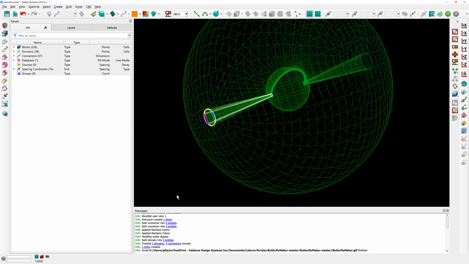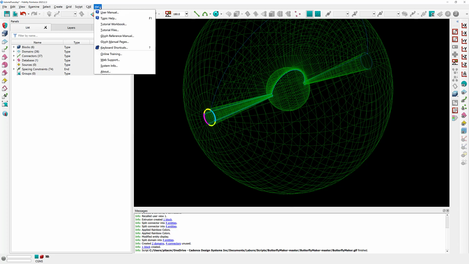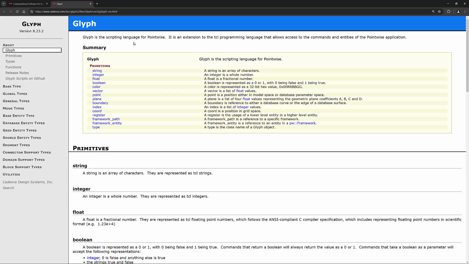The last thing that I would like to show you is where you can actually find that magical script that I use, which is this one, the butterfly maker. And I mentioned that it is located in our GitHub page. So how do you get to our GitHub page? Very simply, you go to Help. You can go to the glyph manual pages, which is going to open this website right here. This is our glyph manual pages. And then right here, you have access to our GitHub page.